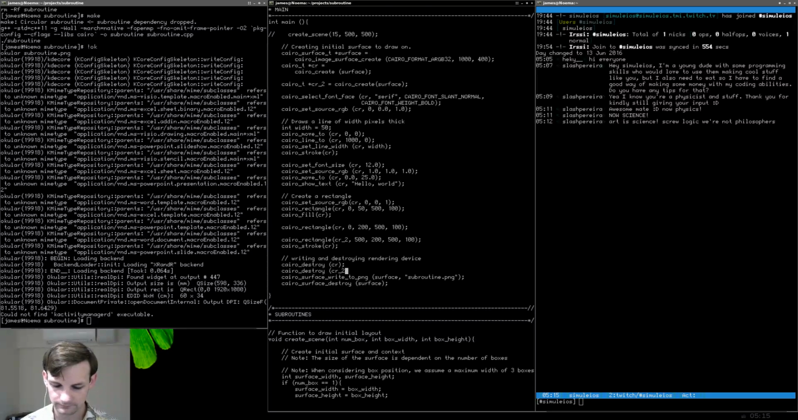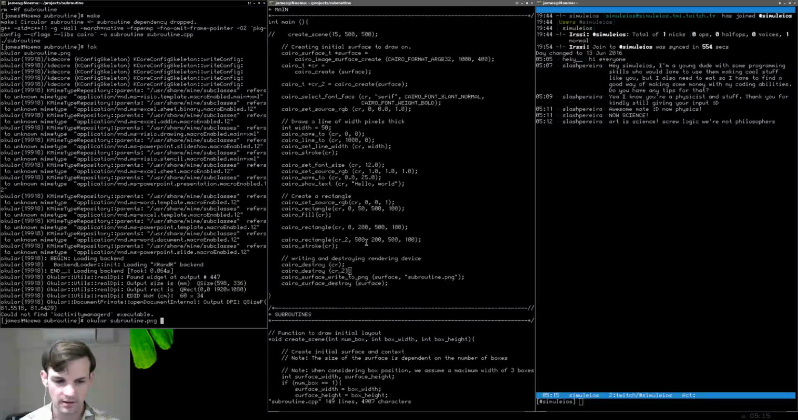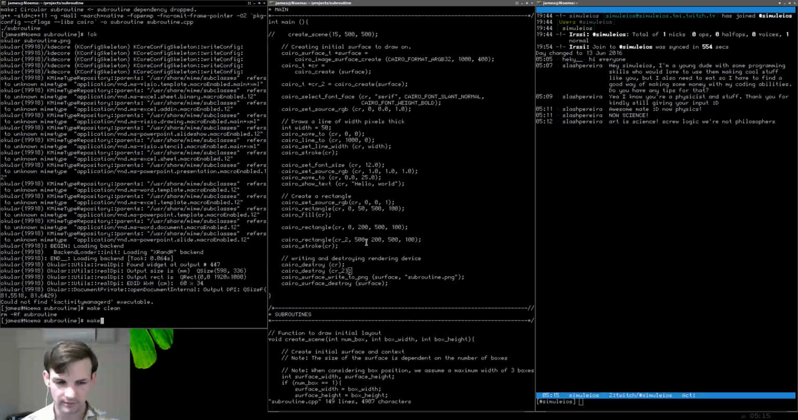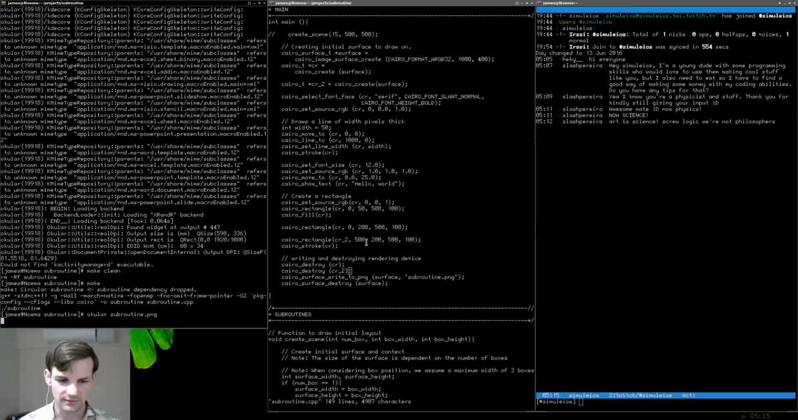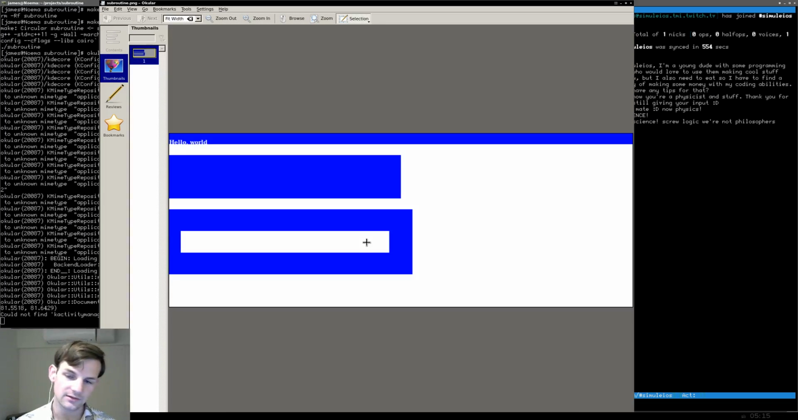CR2. Right here. Go over here. Let's make clean. Make. Seems to make just fine. Ocular subroutine. But it didn't draw anything, so far as I'm aware.